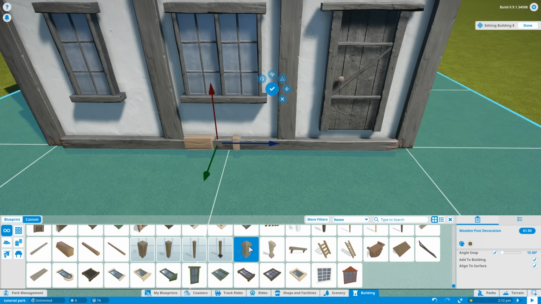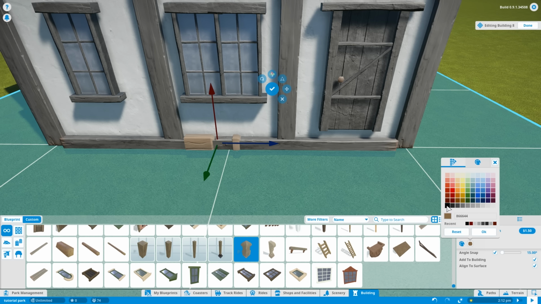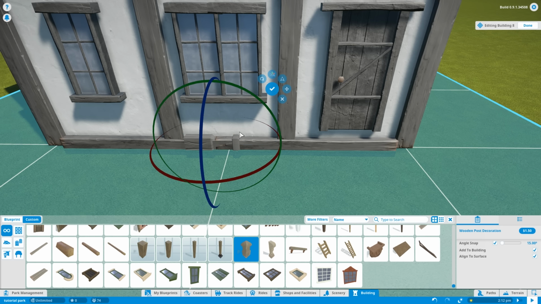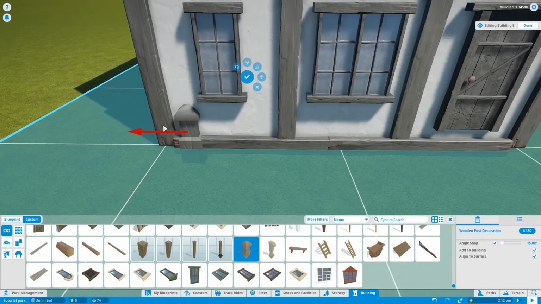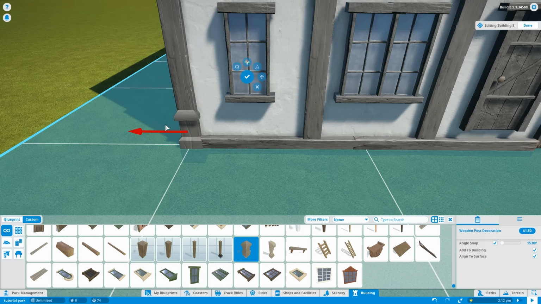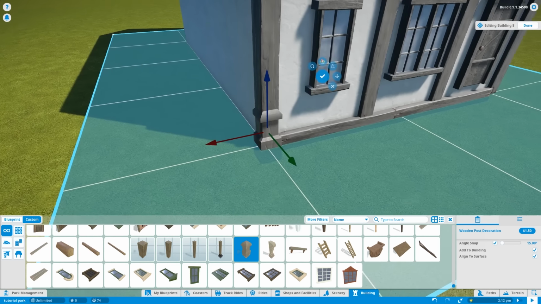For a bit more detail, I will add the wood post decoration to each vertical column. Don't be afraid to think out of the box. Some pieces fit better in a way they aren't supposed to be placed in the first place. Just try it, you can't lose.